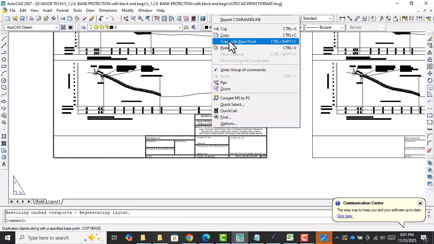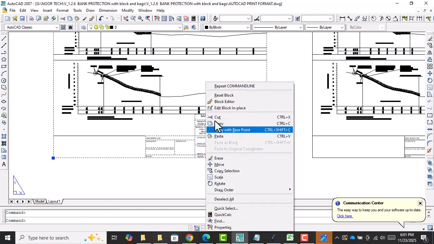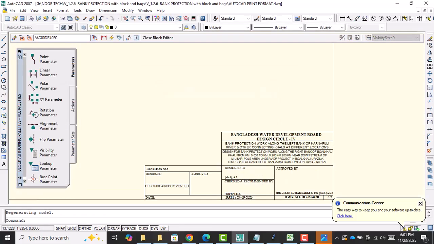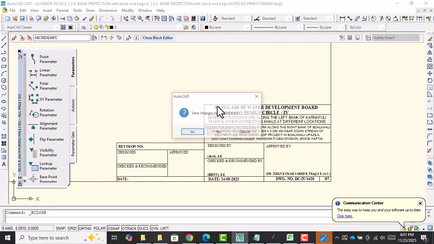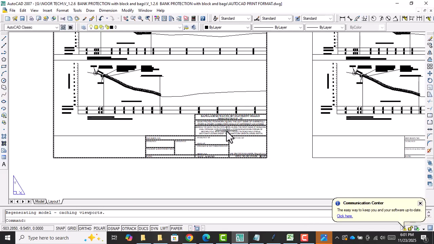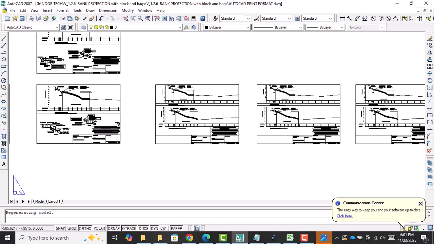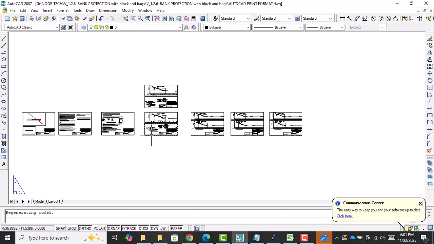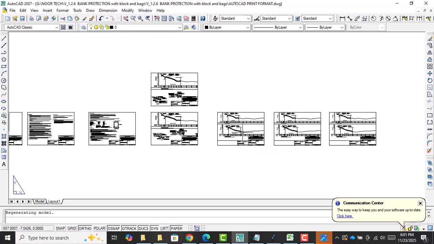Just click right side and click on edit block. It will show you everything. You can change the name of project, you can change the design name and designer name. By this way, just changing one page format, it will automatically update other pages also, and it will automatically update these pages according to A3 page.